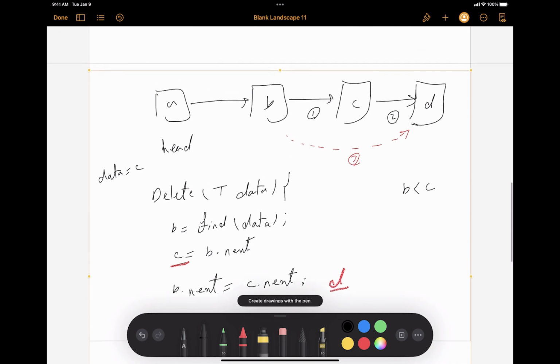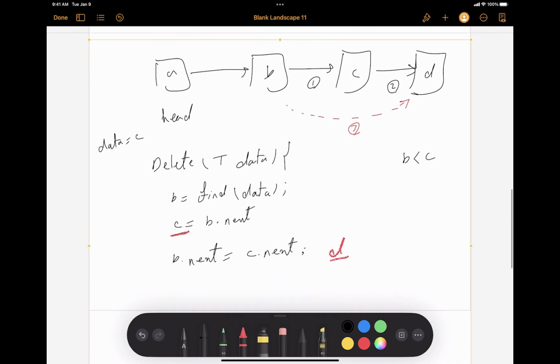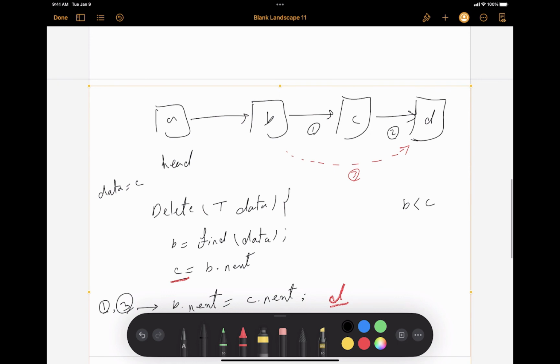Now, what I have done by this statement is remove connection number 1 and create connection number 3. So here, this one is deleted, and I have also created this connection 3 here.